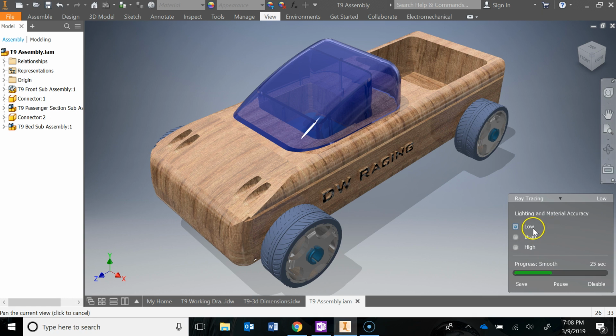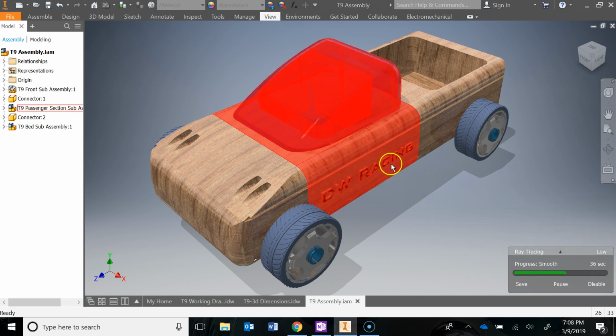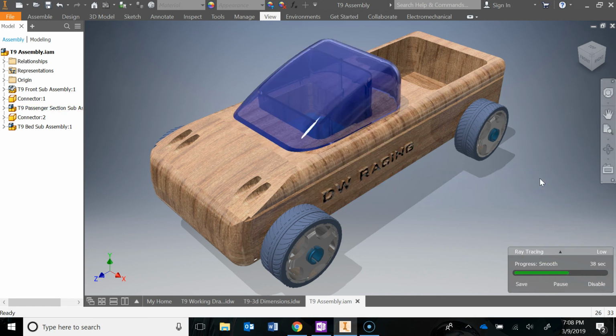So I normally just leave it at low, and I just wait for this thing to get to the end. Once it gets to the end down here, I'm going to hit save. And the longer you let this go, the better quality ray traced image you're going to get. So I'm going to pause my video right now while this is going, and then I'll start it back up once that bar gets to the end.